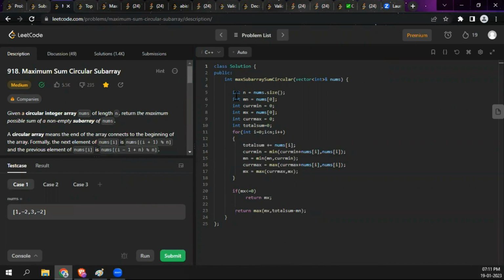Now let's discuss the C++ code. Here we can see that we have taken the 5 variables as I have discussed in the approach. And I have initialized this mn with the first element of the array and current min with 0, and mx with the first element of the array, and current max is 0 and total sum is 0. Now I am iterating over the array and I am calculating the total sum, current min, current max, and then max, as I have discussed in the approach.